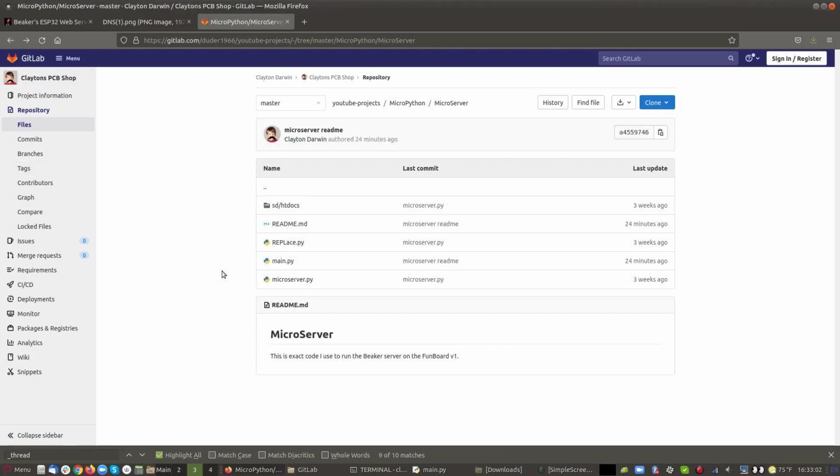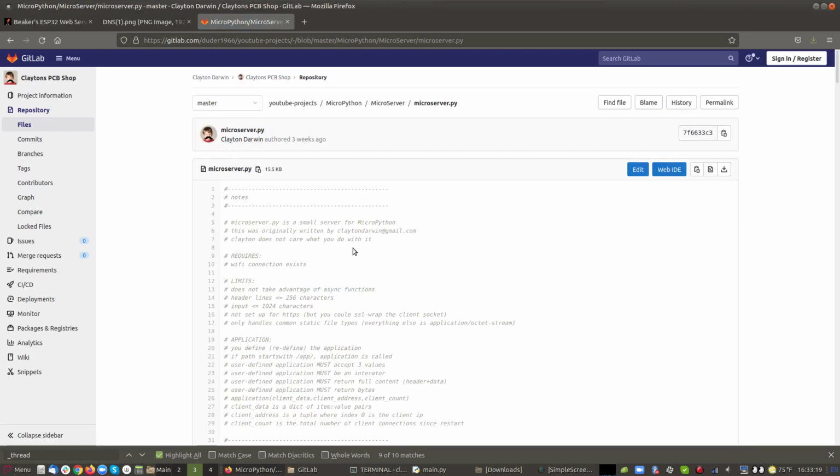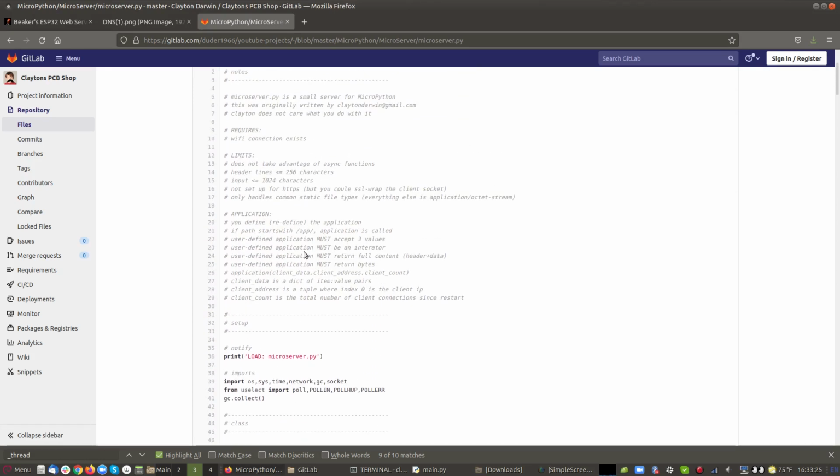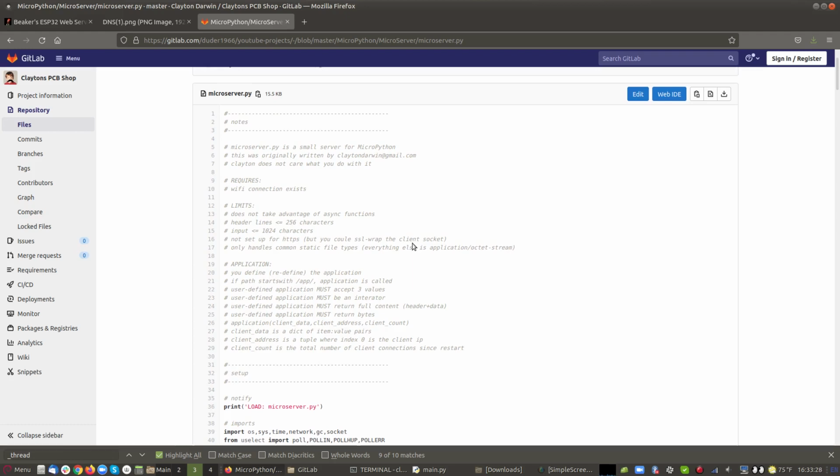Okay. All right, back here we have REPL-ACE. That's what we use to load files, and then we have our main and microserver itself. So let's pop open microserver. There's only a few things that you need to know there. Okay, so lots of notes and that sort of thing. Basically, if you have a static file in your htdocs folder, it will serve it, like favicon or whatever. And then if you have a path that starts with app, then it will run the application script. And we can change that, so I'll show you that in a minute.